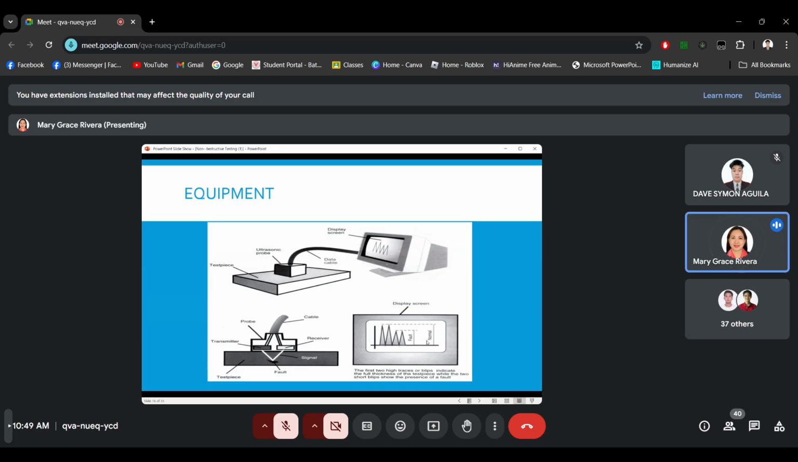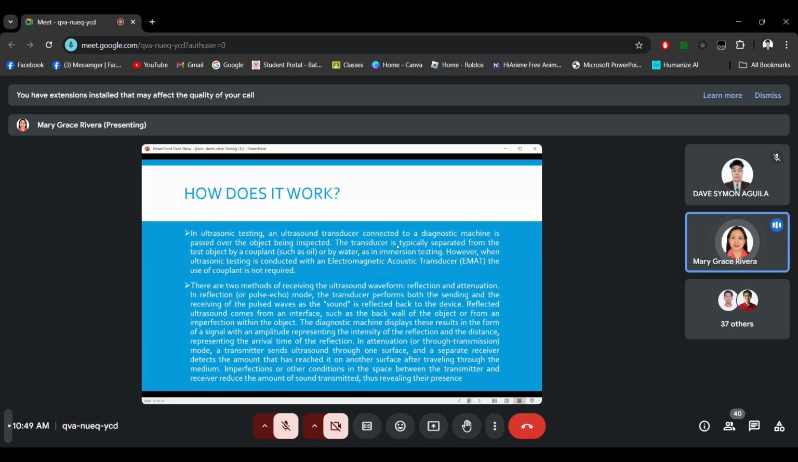Okay? So how does it work? We have two types of equipment used in ultrasonic testing. The first one is our normal one that is commonly used. Some use a couplant, and the other type does not require a couplant.